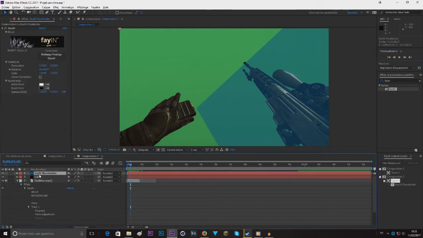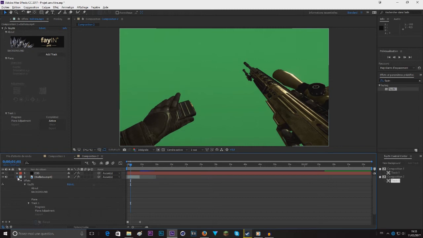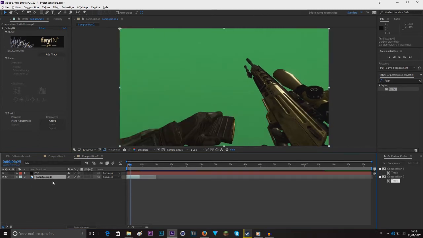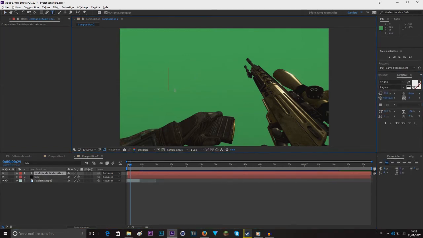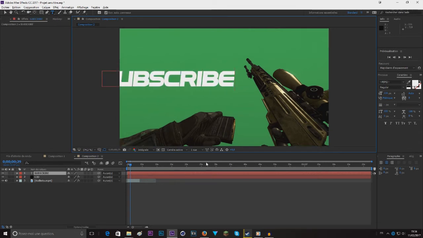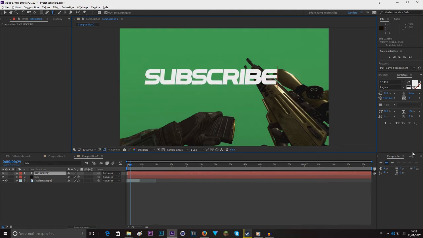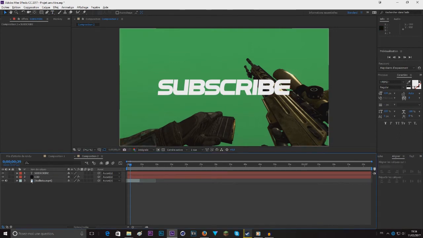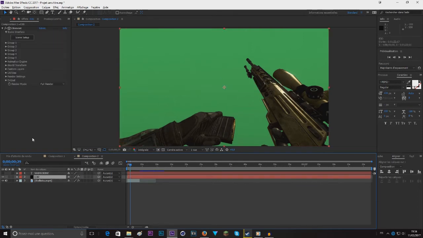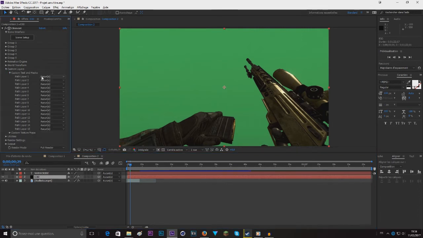Now you have this Fayin plus holder, which you can just delete. This is ugly. Now first we're going to create the Element 3D text. Just write something like Dinox86, or your nickname, or just Subscribe. Center this, this is better. Then you can hide the text, and go to E3D layer, go to custom layer, custom text and masks, and in path layer 1 just choose the text layer, Subscribe.